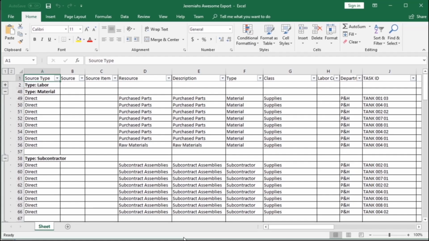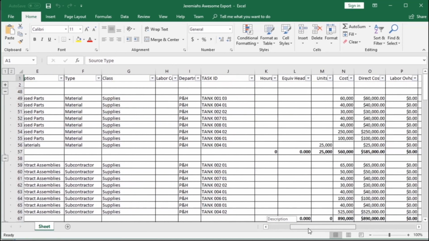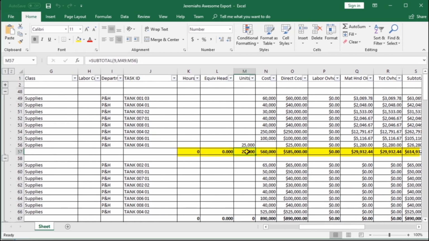Okay, let's look. In the Excel file, ProPricer has exported the groupings and subtotals. All subtotals are not hard-coded numbers, they are formulas. So you can continue to do some playing around in Excel. The most important tip, I think, is grid data is available in just about every place in ProPricer, not just the summary view.